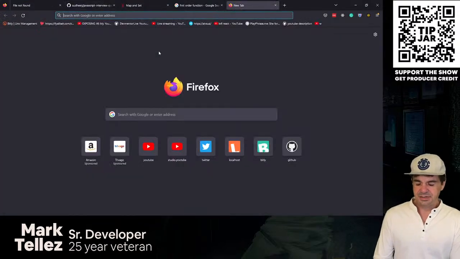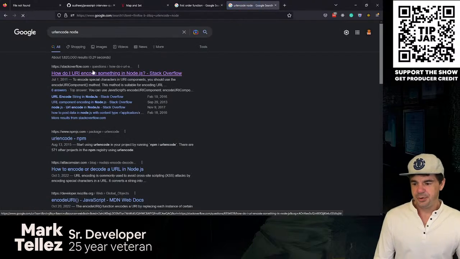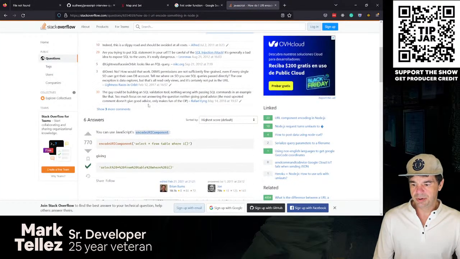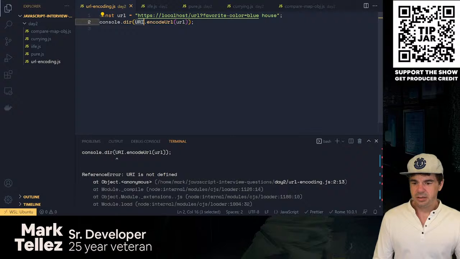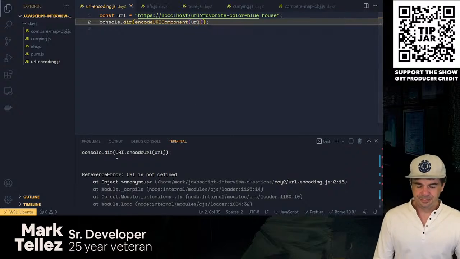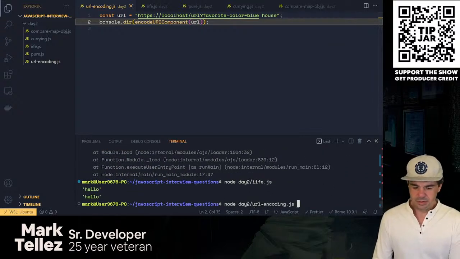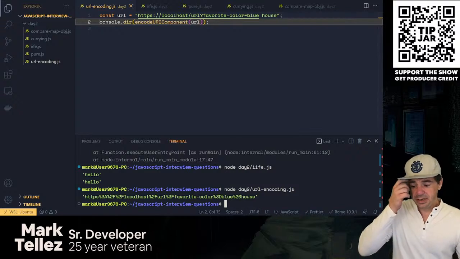I don't know if I have this inside or outside the window object. URL encode on the server side on Node. Okay, so it's just the same thing. I thought it was going to be different. They lied to me. Encode URI component, pass in the URL. Then you get the encoding.